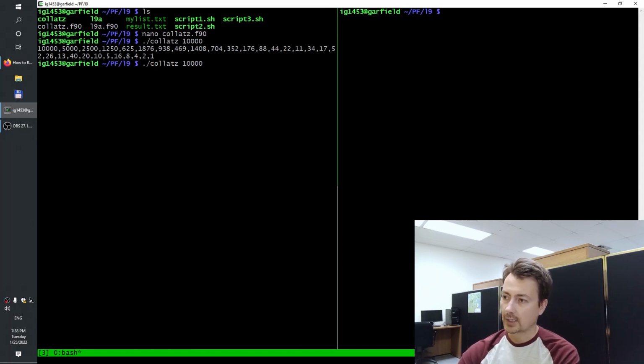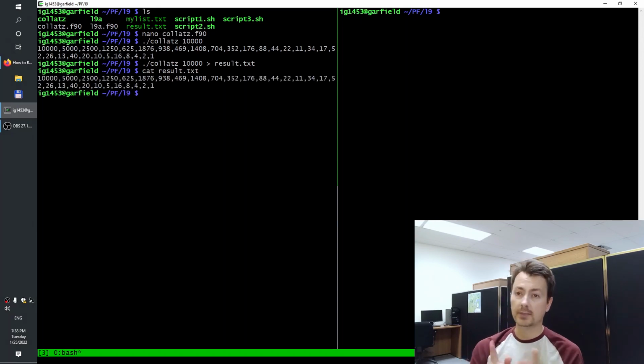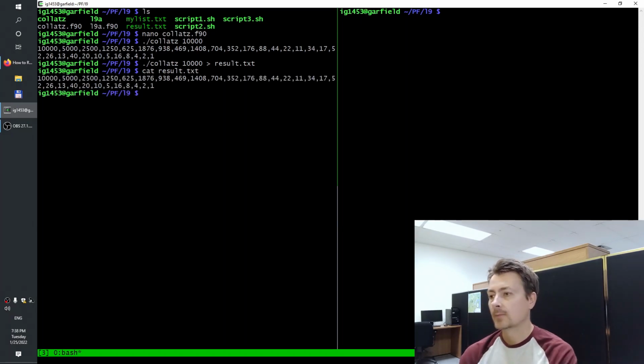Let's write it into a file. We'll use the file result, and indeed that file is created. Let's print out the file. You see where I'm going with this? I promise you it's going to be interesting this time. All right, so it is in the file.